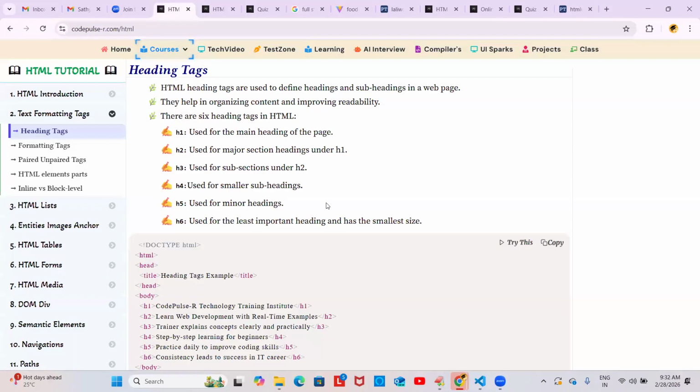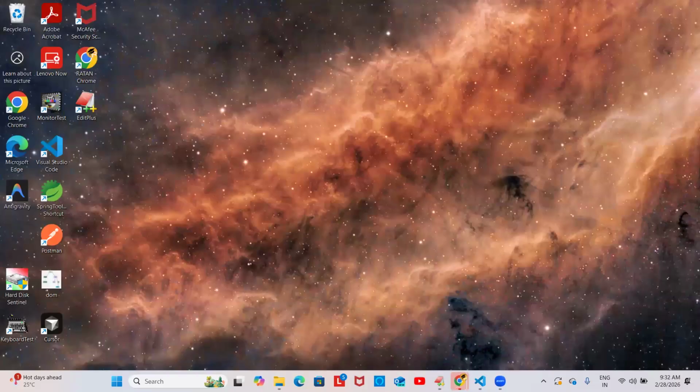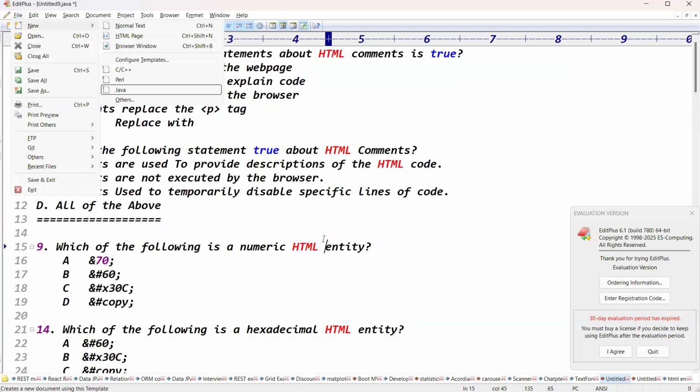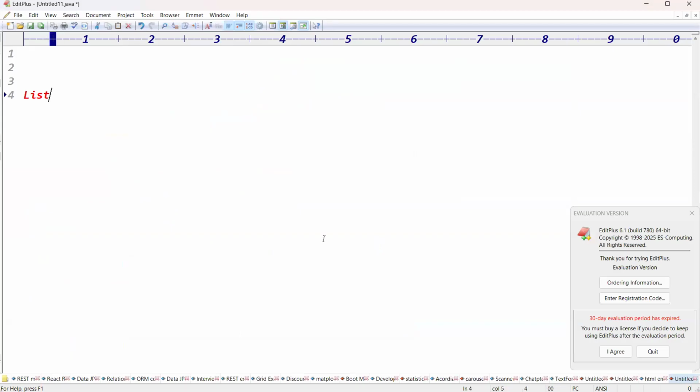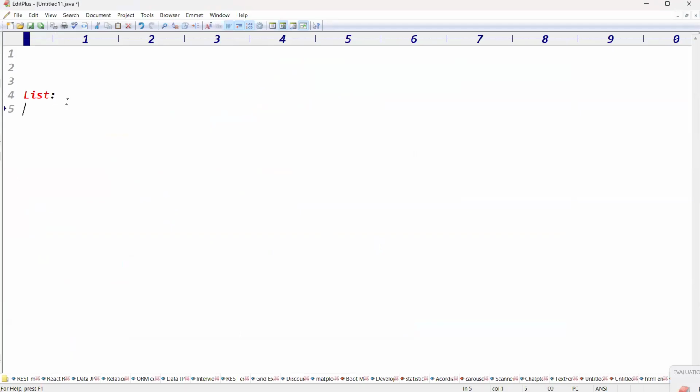Today's topic is list. List is used to display the data in a proper, structured format. There are three types of list we have.